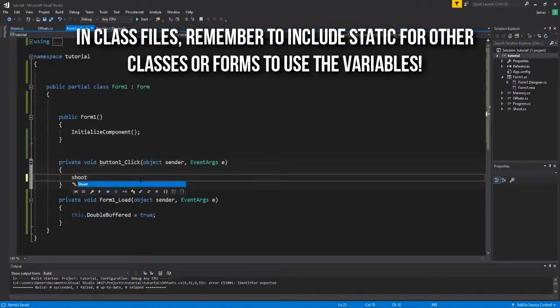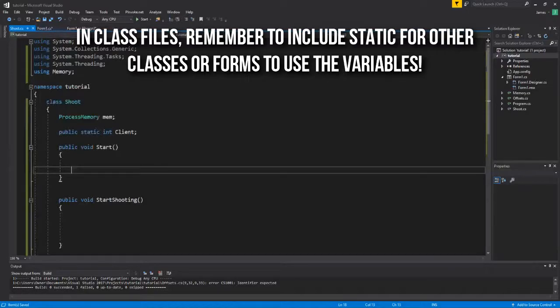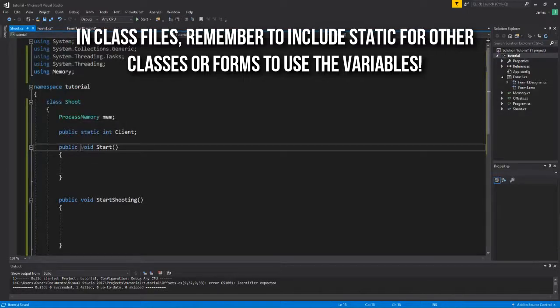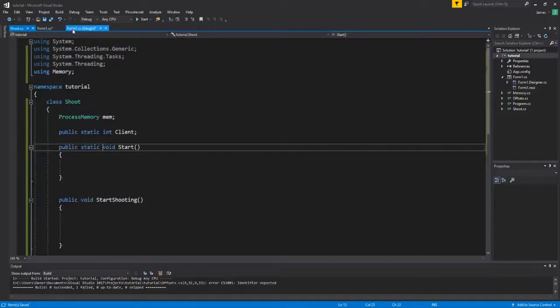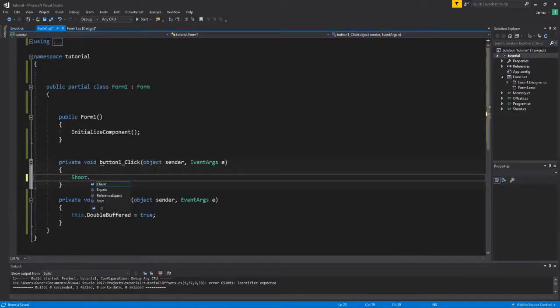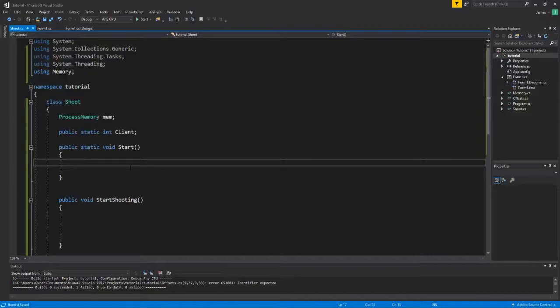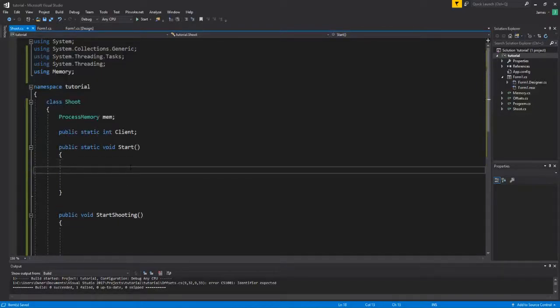So shoot dot. Not liking it. Static, to make it public, start. Yep. So this basically just calls it from the form. So mem, process memory mem equals new process memory.